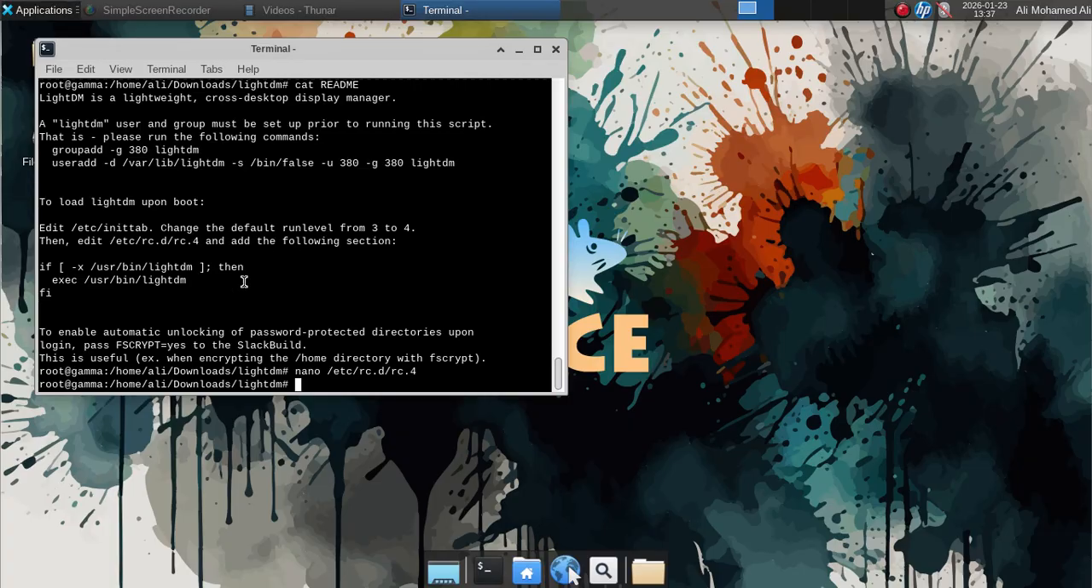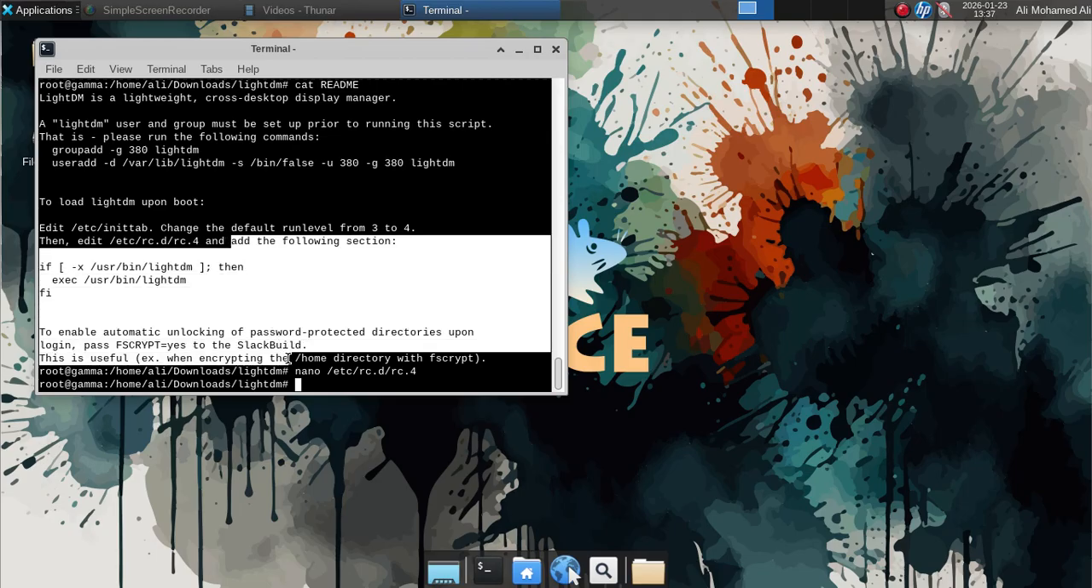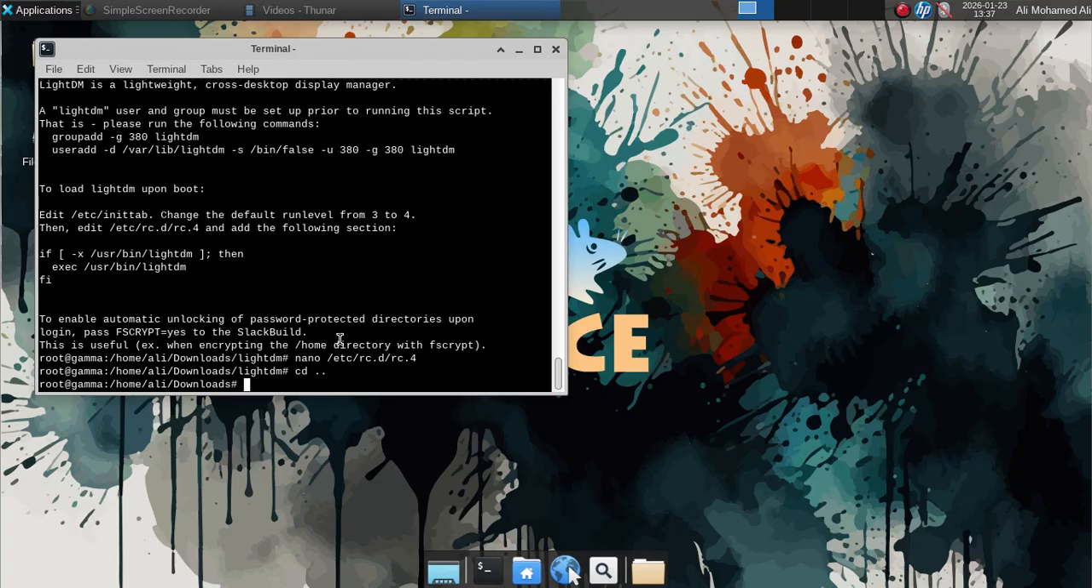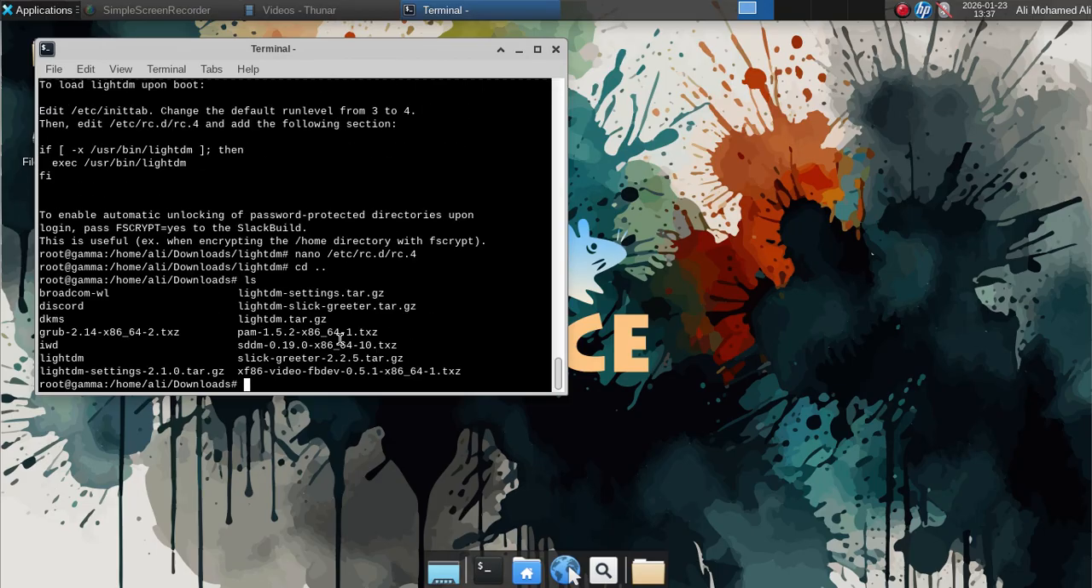And it says to enable automatic unlocking of password protected directories upon login, pass the fscript yes to the SlackBuild. Well, I didn't want to do that. I don't see a use for that. If I did, I would have looked over it. But anyways, LightDM is finished. Now we have to do LightDM settings.